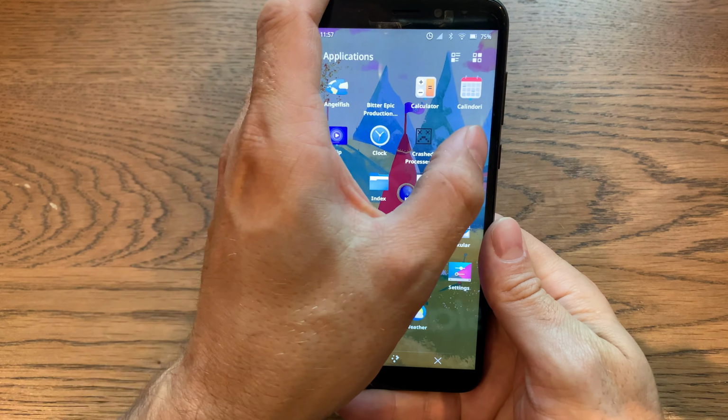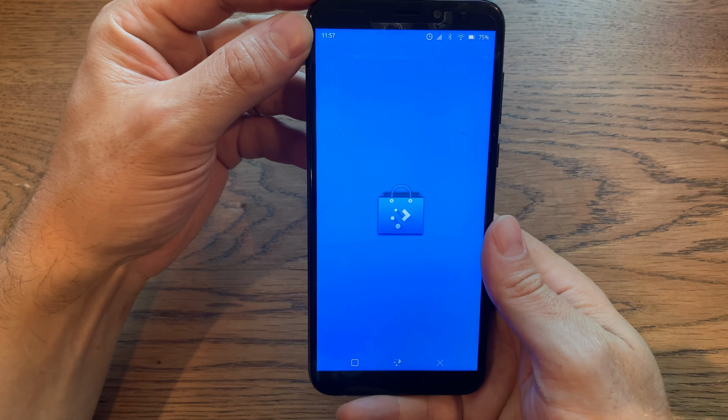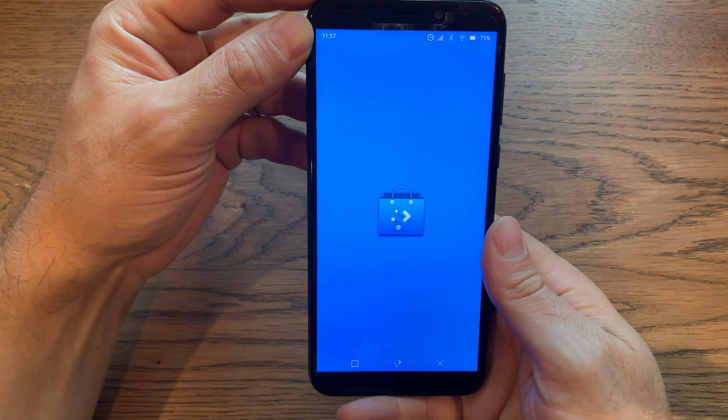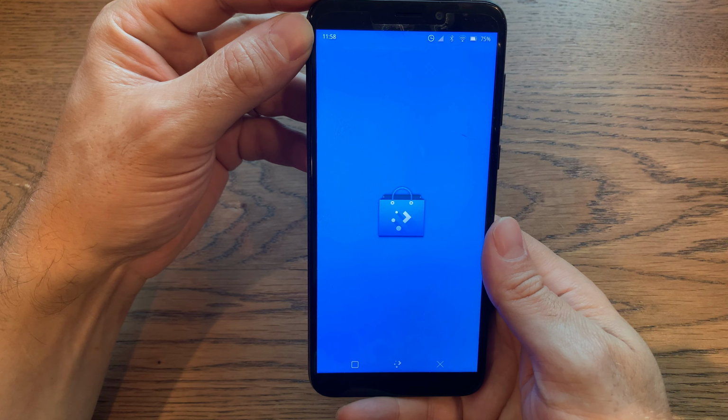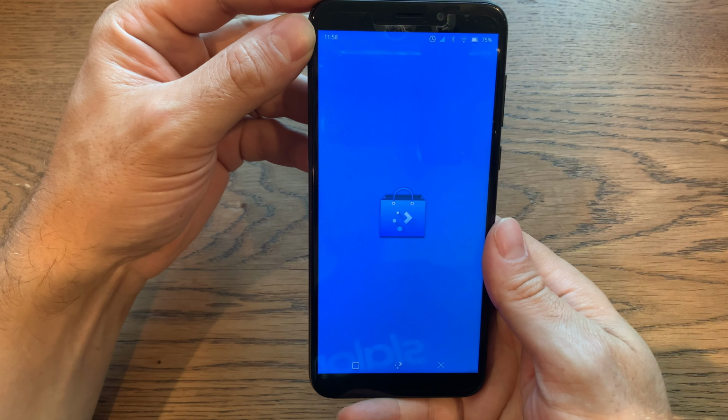Let's look at Discovery, the mobile package manager. All right, let's give up on Discovery for now.